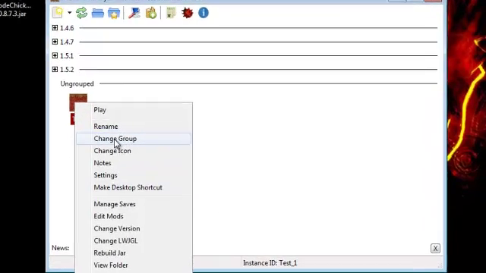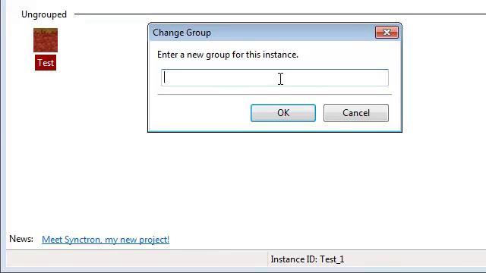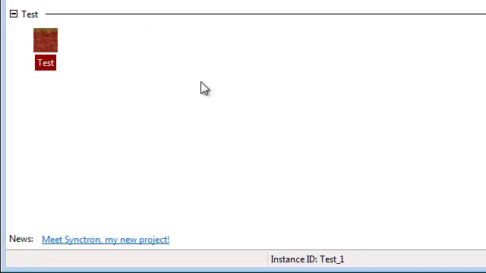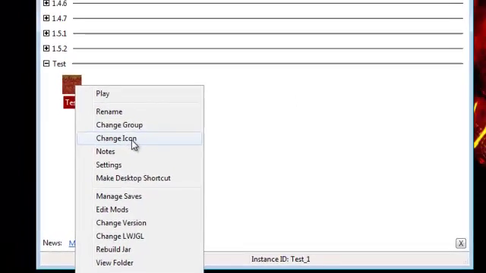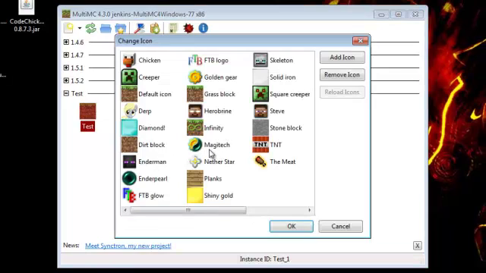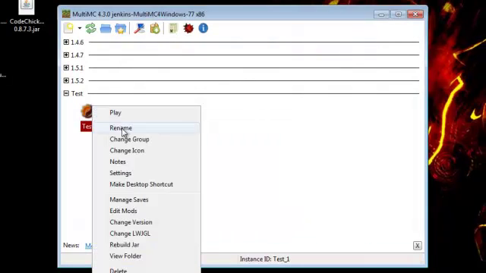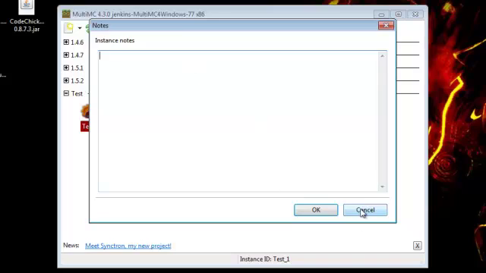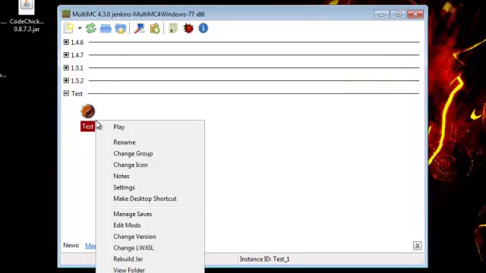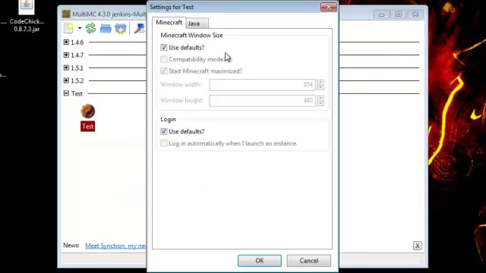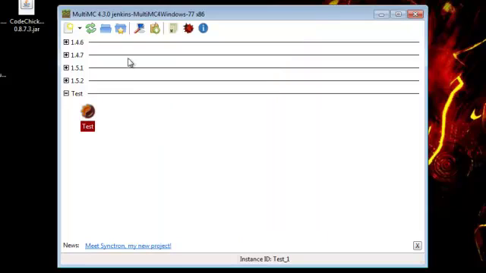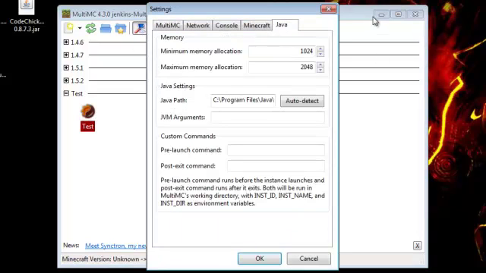You can change the group, which is how you create a new group. Just name the test as well. And then you can minimize or maximize it there. Change icon. Let's go to Magitech. Notes, you can add a note for that instance if you're going to give it to somebody or whatever. You have your settings, which is basically a setting for that custom instance, which you set up here for all your instances.